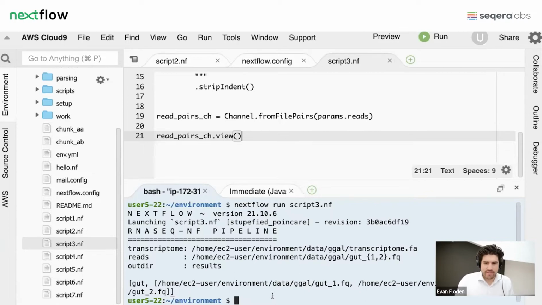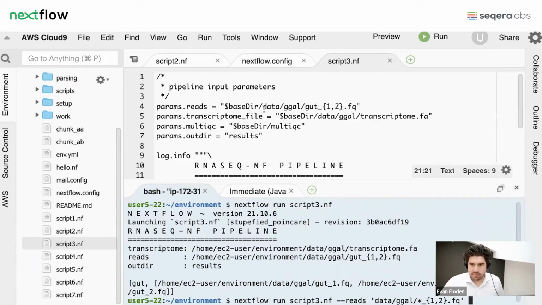So we could override that. We could say, okay, if I had some other reads here, in that same location, we have some other data. We could say star here. Apologies for that. We say star underscore 1, 2, and then we could say, for example, .fq. Now we're overriding our default one. So our default was here.